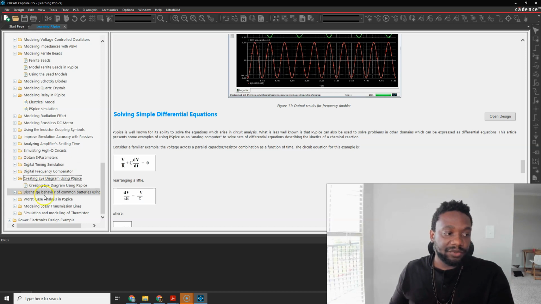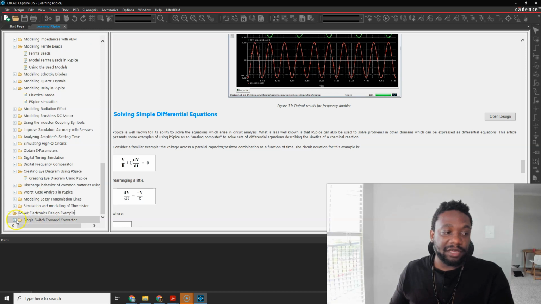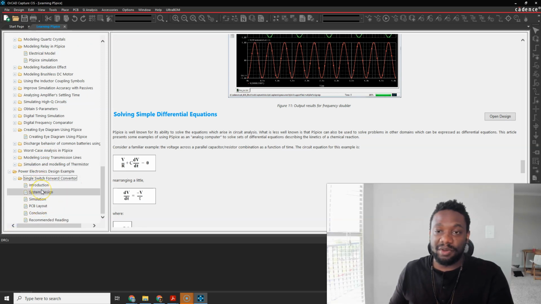All right. So there are a lot of things you can do. My favorite area is the power electronics. And of course, one of the most popular power electronic circuits is, this is the forward converter, actually. The flyback converter is especially one of the most popular, but the forward converter is good too.